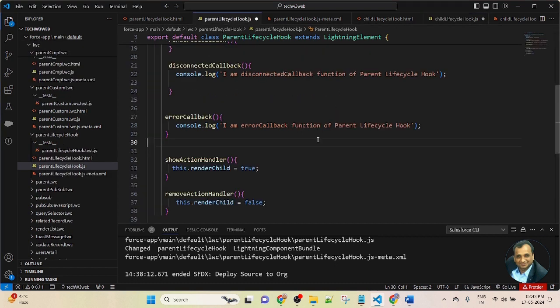So friends, in the previous lesson, in the parent LWC component, I created an error callback function. In this lesson, we will learn how the error callback function works. In the error callback function, I pass two parameters, error and stack. These are the two parameters, and the developer console I used in the previous lesson.